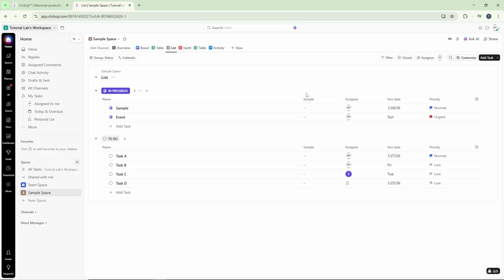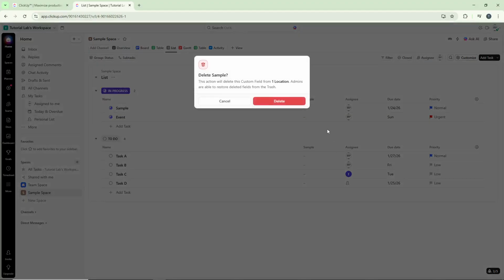Select the specific column you want to remove. To do this, right-click directly on the name of the column. A context menu will pop up, giving you several options for managing that field. From the menu that appears, look for the option that says Delete Field and click on it. This action will remove the column entirely from your list view.